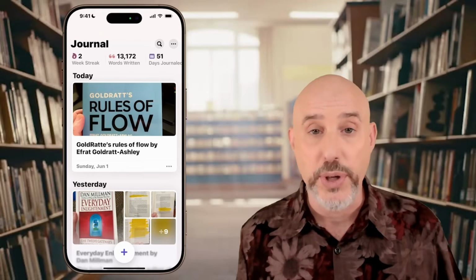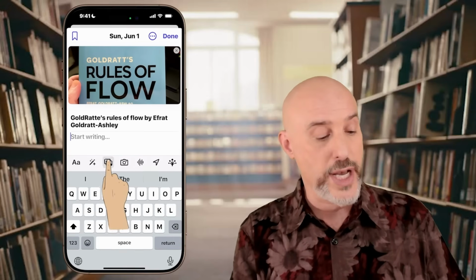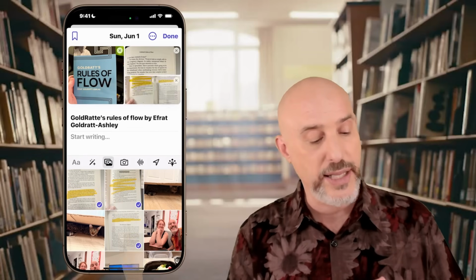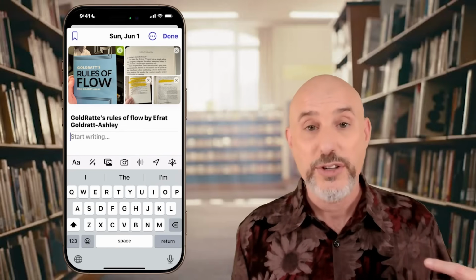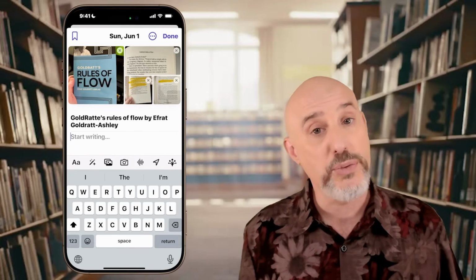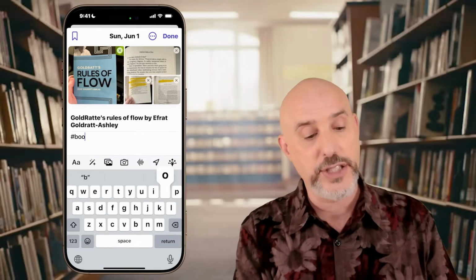Once I'm finished with the book, I'll come back to this entry, click the three dots, and Edit. And from here, I'm going to click on the Photos icon. I'll go through my entire camera roll and grab any of the highlight sections from this book, and then I'll come into the journal entry right here, and I'll talk a little bit about what I learned in the book, what I liked, what I didn't like, and whether I would recommend it. At the end, I finish the post up by saying #book.